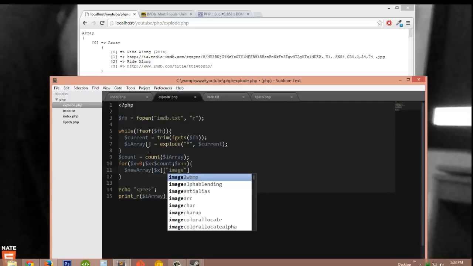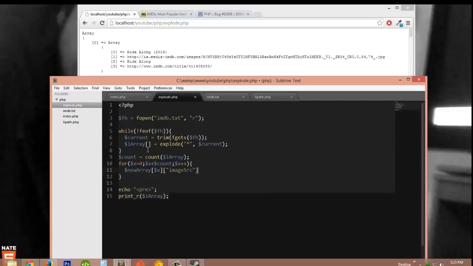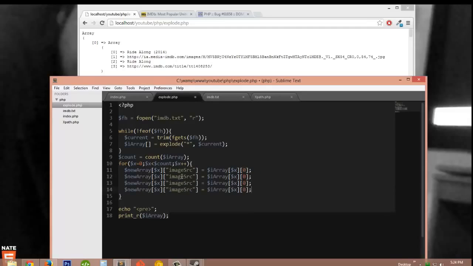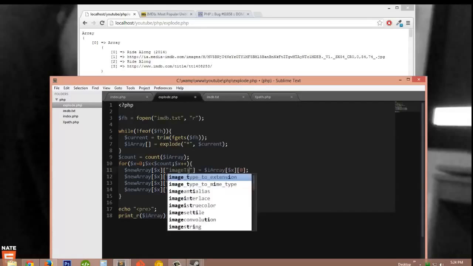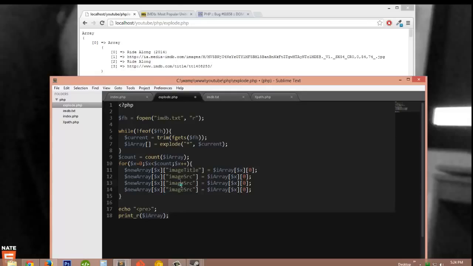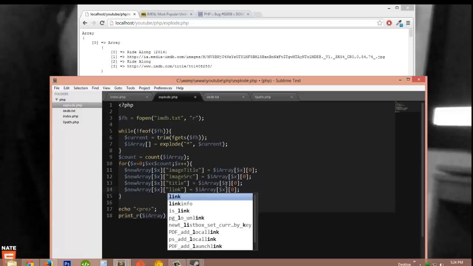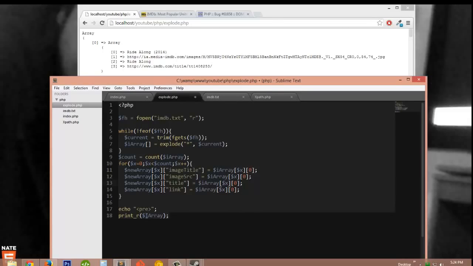And we could say image source equals, and it's going to be this I array, and it's going to be the x that we're on and 0. And then we want to just copy this down. The first one is actually the image title. Second one is the image source. Third one is the title, I guess. And then this is going to be the link, right? So there's a new array. Then we're going to print out the new array.